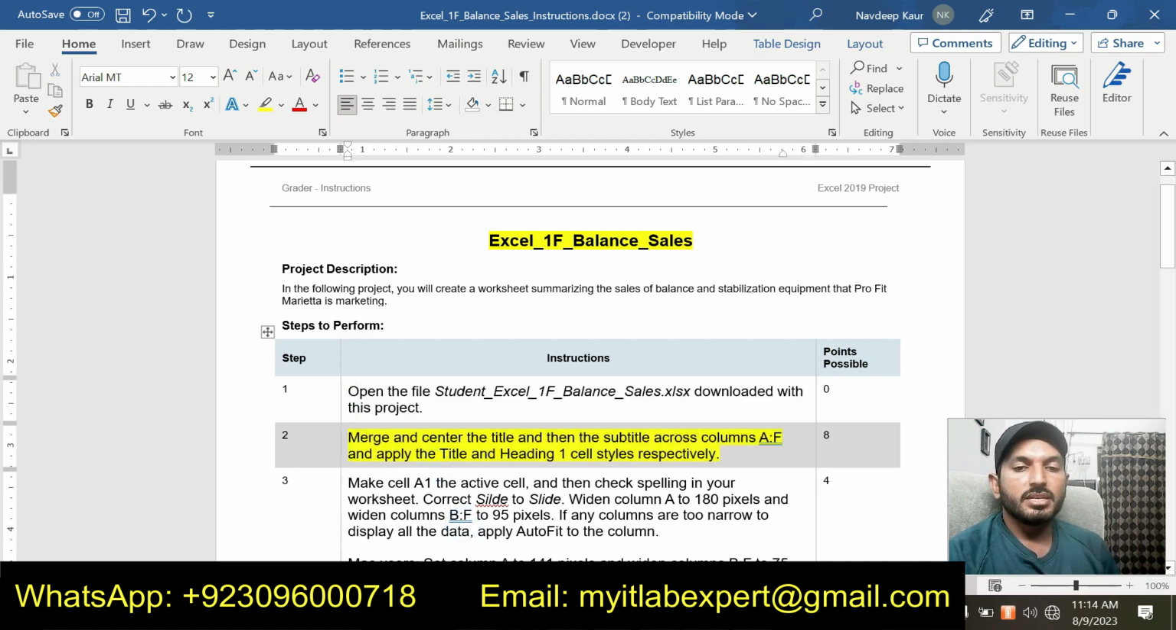Step number 2 is saying to merge and center the title and then the subtitle across columns A to F, and apply the Title and Heading 1 cell styles respectively. So first we merge and center the title, then we merge and center the subtitle, then we apply the Title style to the title, and then we apply the Heading 1 style to the subtitle.